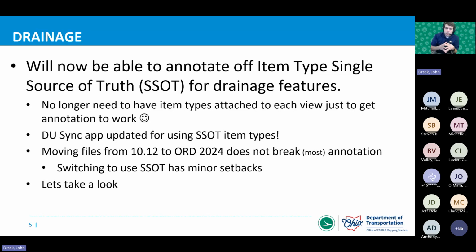I won't go into details, but you may say, oh, they implemented this a while ago, why are you just getting to it? That's because it took until this release to address some of those problems with the single source of truth item types. So I'm happy to say now that we are going to move to ORD 2024, the problems have been addressed and we can now actually make use of these single source of truth item types. That's what a good part of this meeting is going to be about. I did have to update the sync app to account for single source of truth, because we will no longer need to attach all these extra instances to all these other different views.